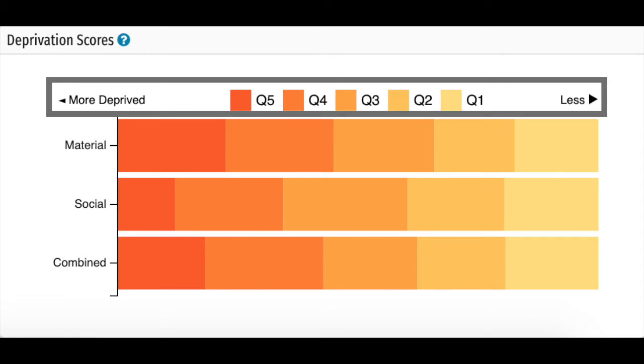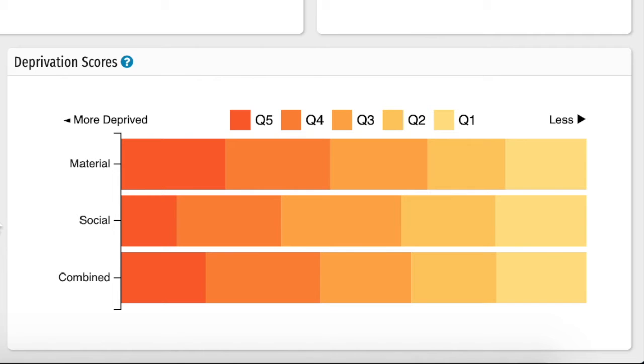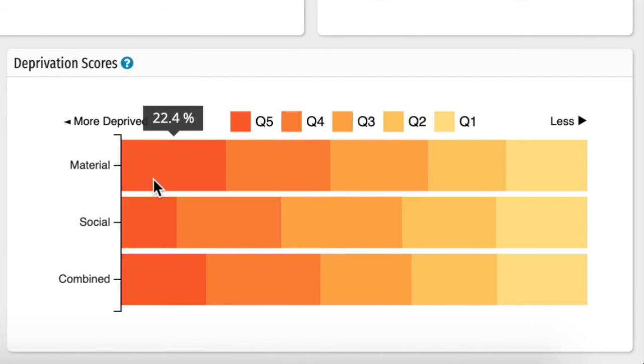Furthermore, the deprivation scores are divided into 5 quintiles, and the bar graphs show the proportion of patients in each quintile for the 3 categories. For example, hovering over this part of the graph reveals that 22.4% of patients in the network fall into the most deprived quintile, Q5, for material deprivation.